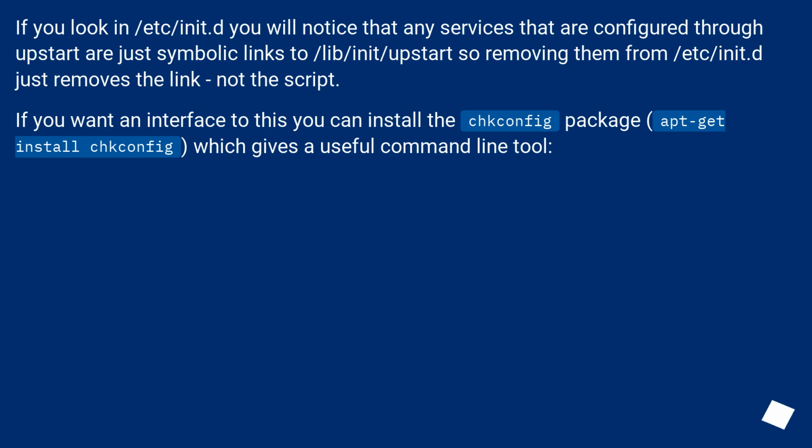If you look in /etc/init.d, you will notice that any services that are configured through upstart are just symbolic links to /lib/init/upstart, so removing them from /etc/init.d just removes the link, not the script. If you want an interface to this, you can install the chkconfig package, apt-get install chkconfig, which gives a useful command line tool.